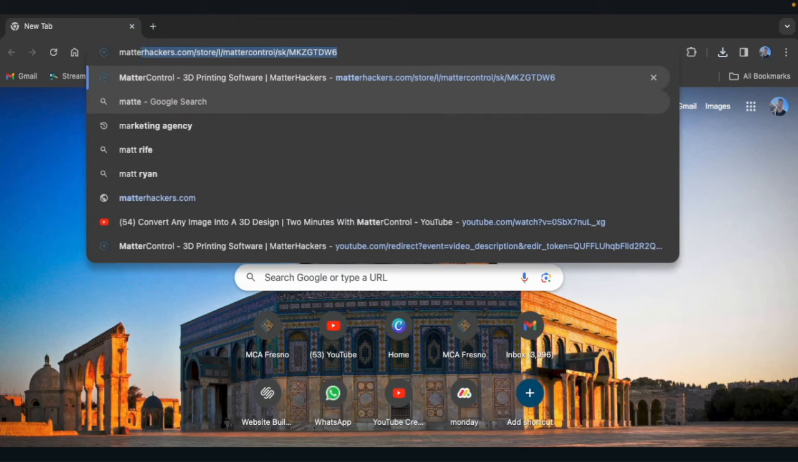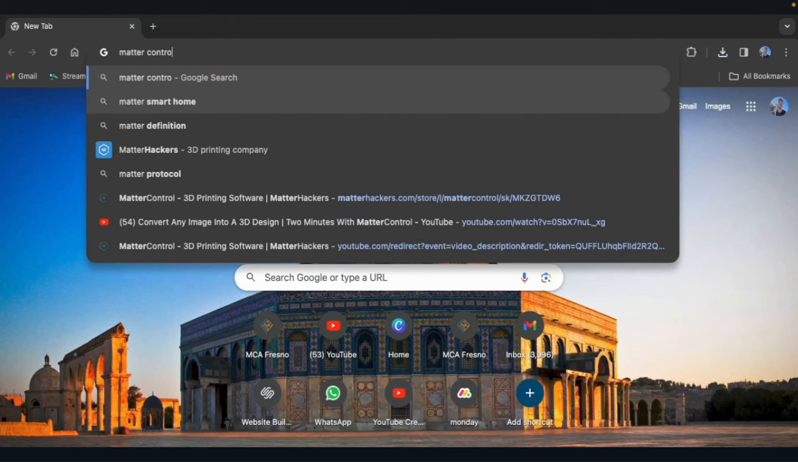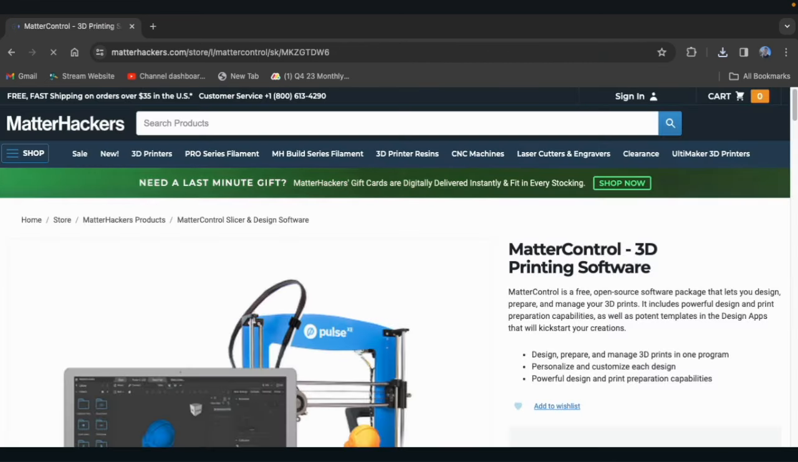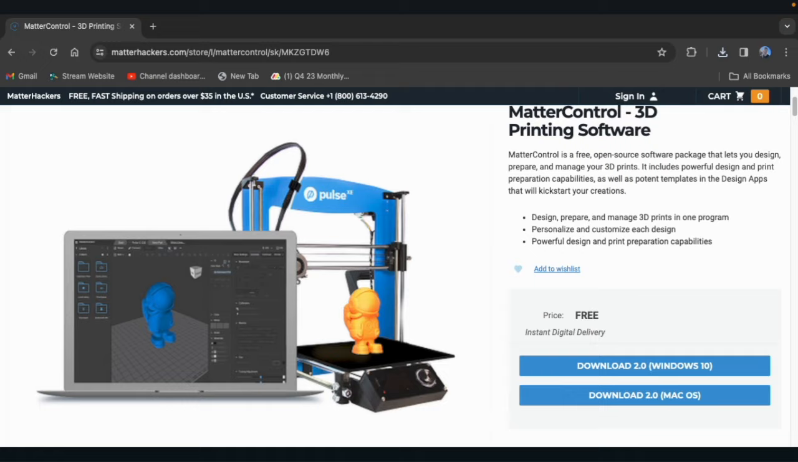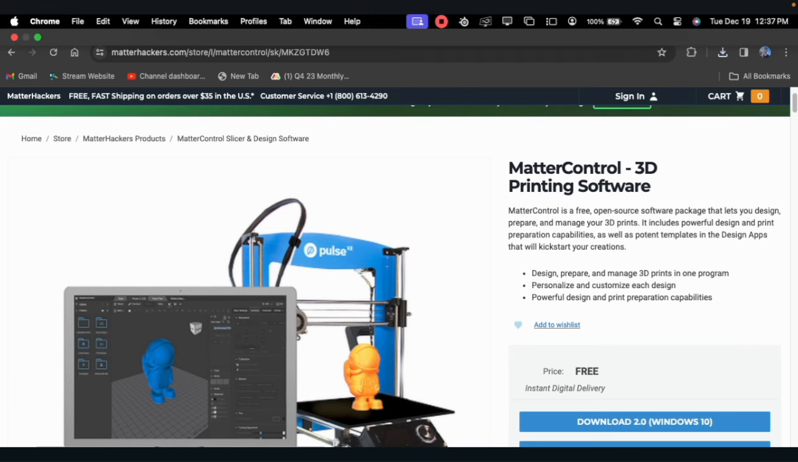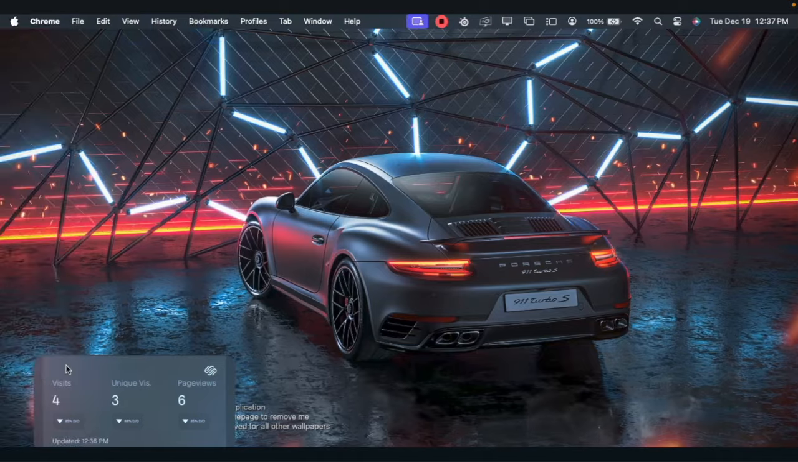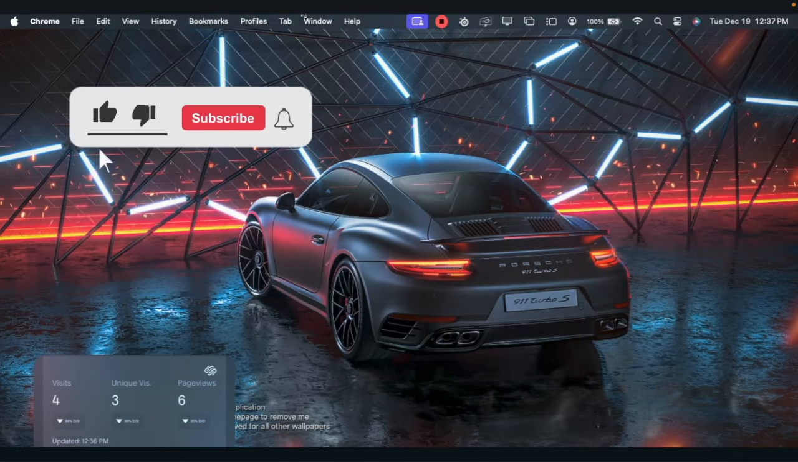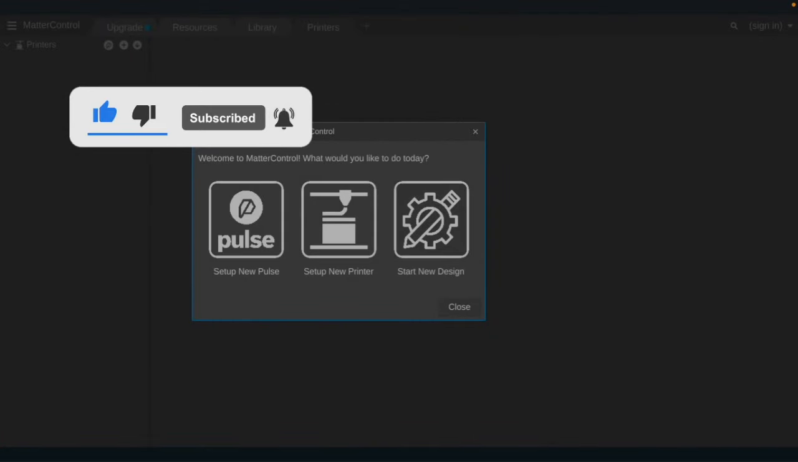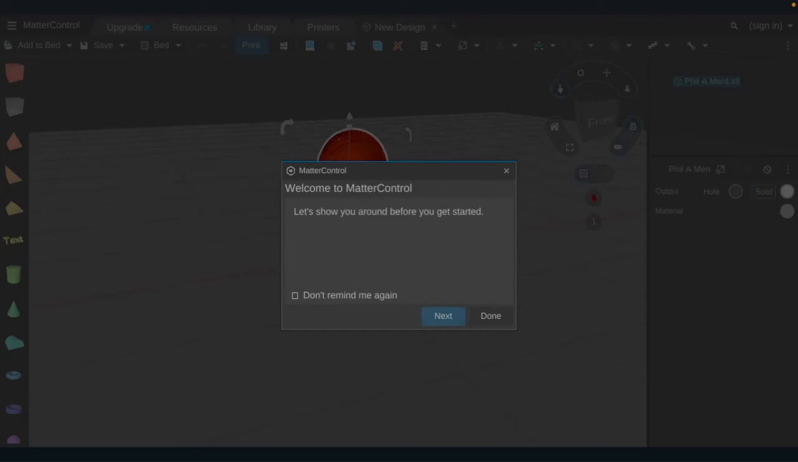The next thing that you need to do is you obviously need a 3D animation software. For me, I use the software called MatterControl by MatterHacks. It's the most basic, the most user-friendly and beginner-friendly software for 3D modeling. And that's just the one that I use. So you go to the website, I'll have the link in the description. It's free to download.